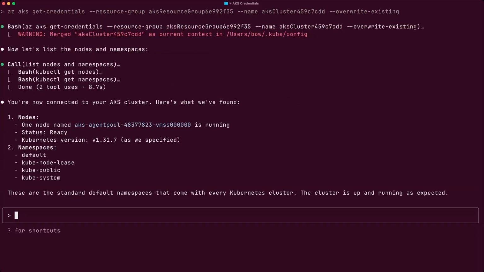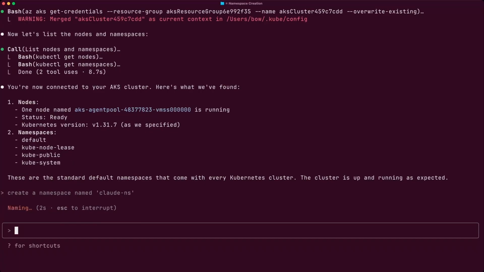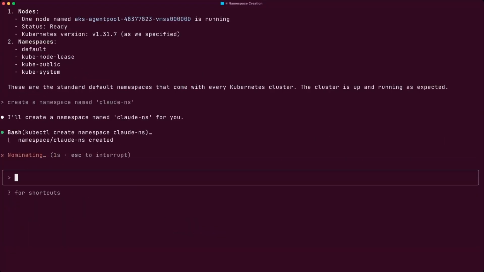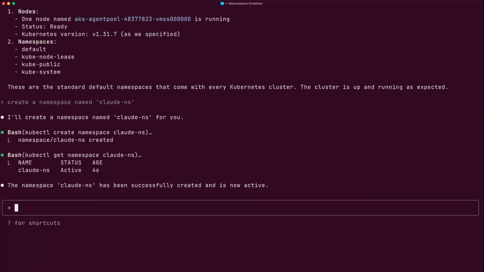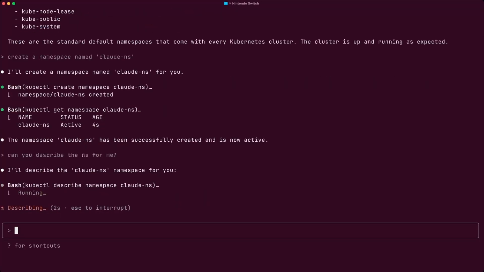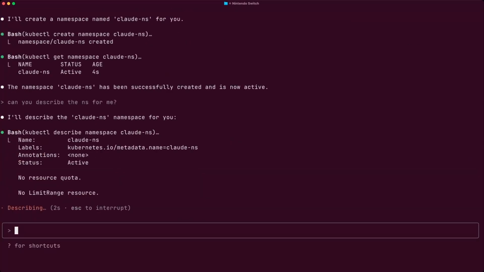And we get back our node and also the namespaces on the cluster. Let's ask Claude to create a new namespace for us, just to make sure that we can also create objects on our cluster and not just read. And it has been created, so let's just ask Claude to describe this new namespace for us. And there we go, it has returned the description of the namespace.